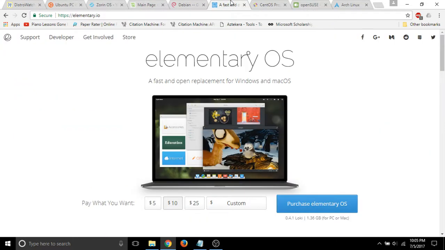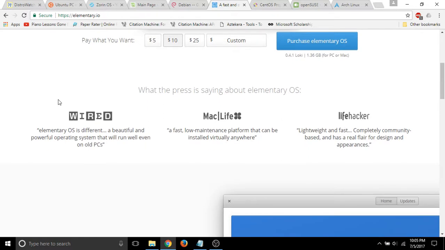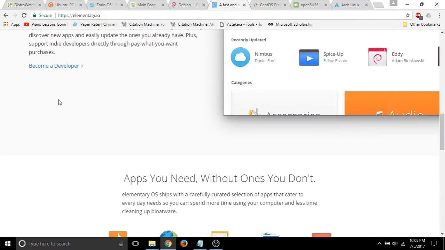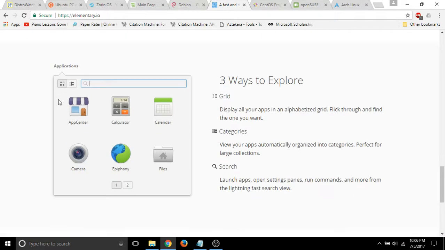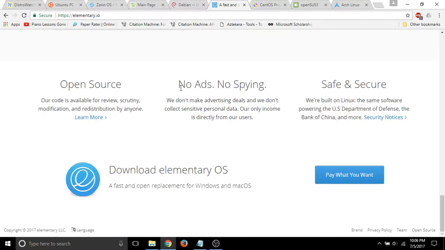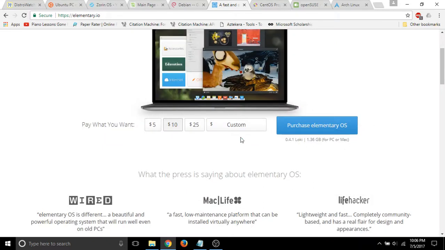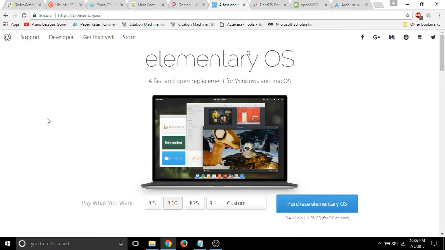And then we have Elementary OS. So this one I believe is based on Ubuntu also. I haven't actually tried this one myself yet. If you're coming from Mac OS, this is going to be what you'll probably want. It's practically an Apple clone. It's got your dock, a very similar interface, stuff like that.